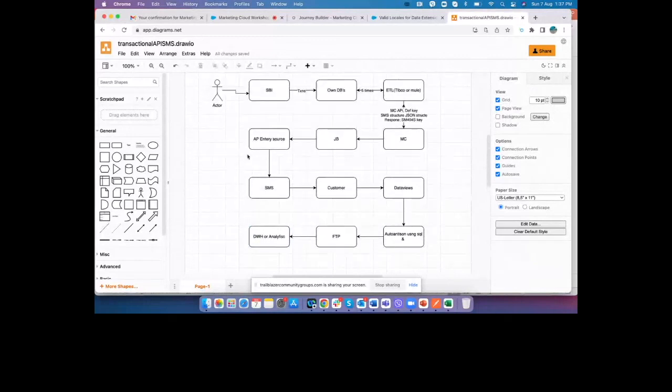So this is how the custom transactional APIs work ideally. This is the best practice as I feel, but let me know if anyone has any thoughts or suggestions. Happy to take it forward.